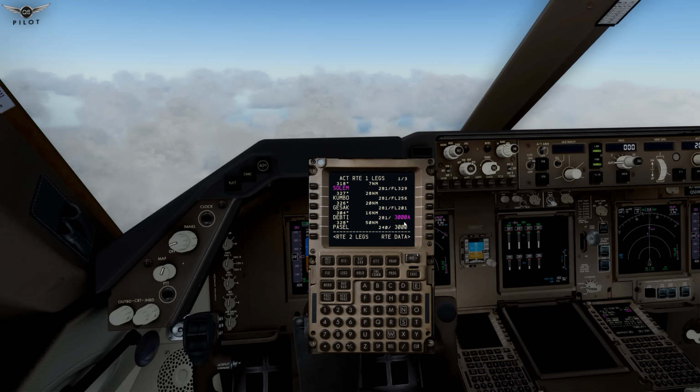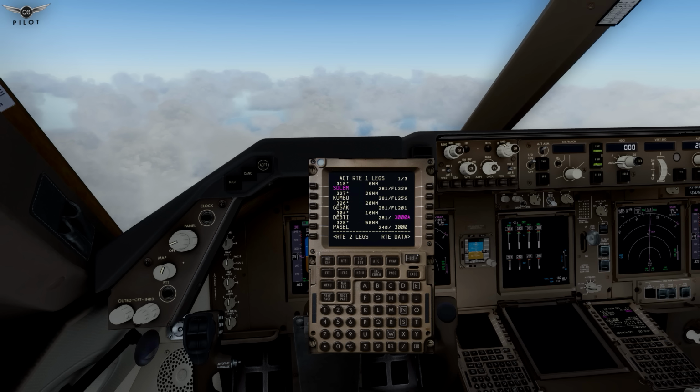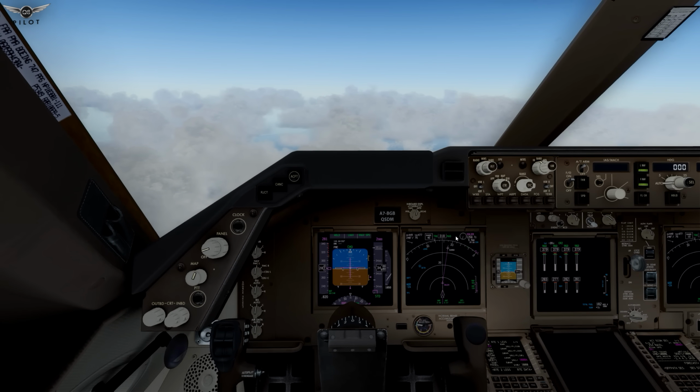There is a restriction here at Depti at 3,000. And then at Passel we need to be at 3. I think we should be fine. Alright, all is looking good. And let's see how things pan out as we approach the airport.